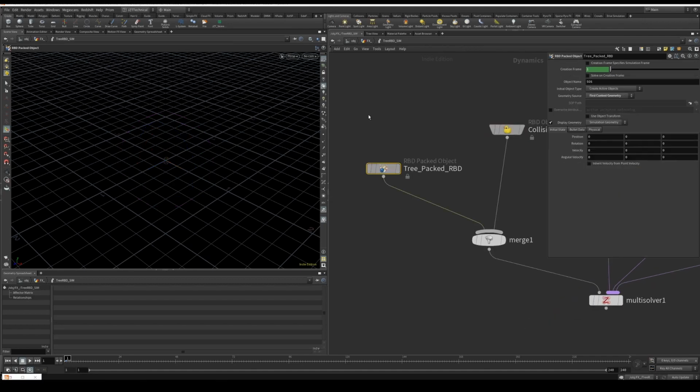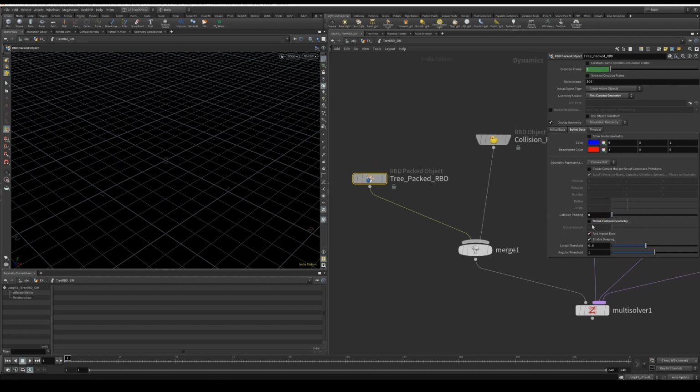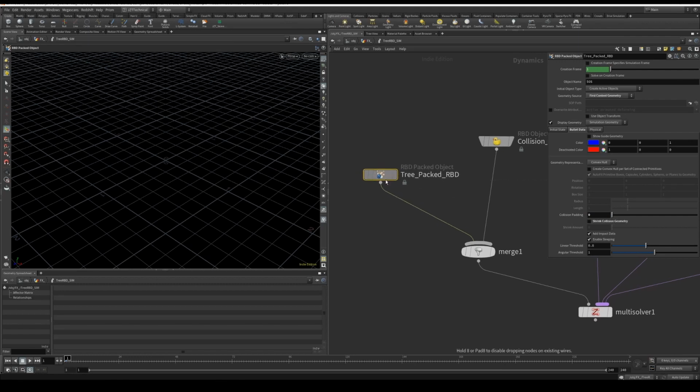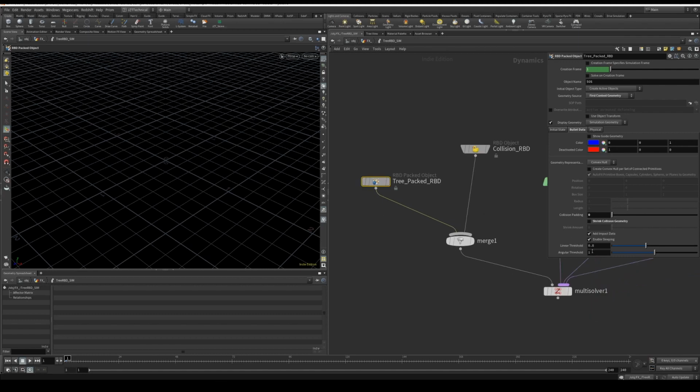On the tree RBD packed primitive, we're going to go to the bullet data, and we're going to turn off shrink collision geometry. Doing this yourself, you probably want to play with this. Defaults are usually pretty good. I noticed a little bit of jumping around when I had this set to the defaults, but oftentimes the defaults can actually be more stable. Another thing too is I'm going to increase the angular threshold just to 100.